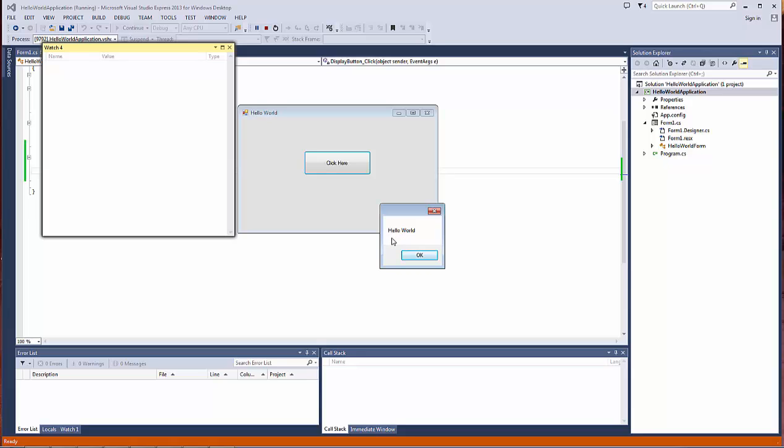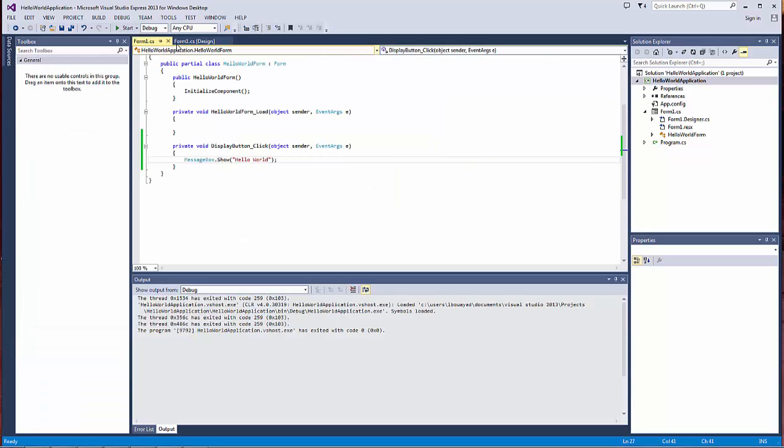Now, when we click it, we have a message box. And this message box says the message that we have included in our application, which is Hello World. We go ahead and click OK. If we click on the button again, we will keep getting the same message.